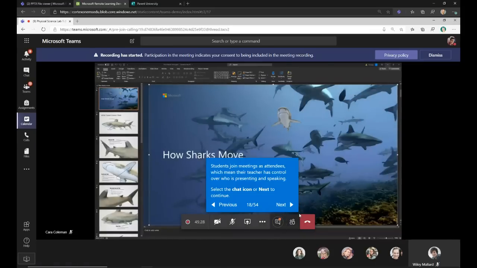And then Ms. Coleman's going to be sharing her screen, talking about sharks here. In the Microsoft Teams meetings, it's going to look very similar to what you're seeing right now. You probably feel like, okay, these are kind of the same icons. Okay, there's video, toggle on and off.